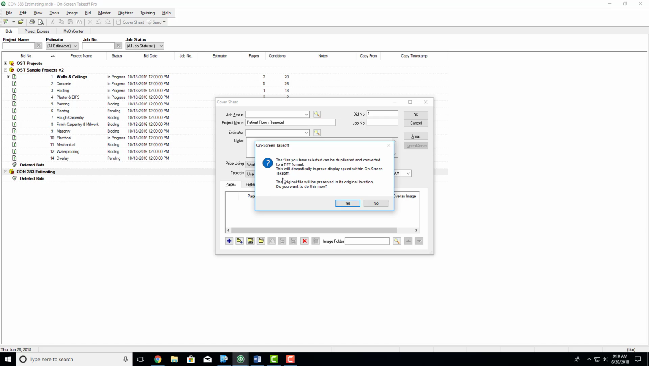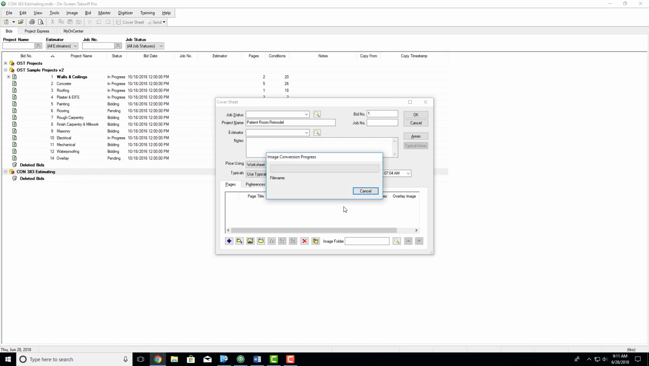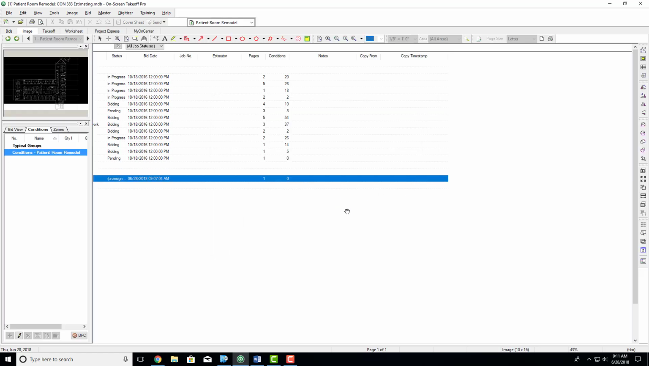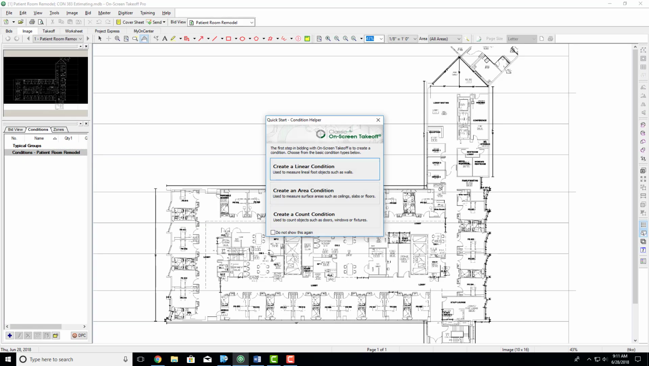And then it's going to ask if you want to have it converted to TIFF. The answer is yes. TIFF is another way of saving it. So it's like a PDF, except it's called a TIFF, and it is much more compatible with OST, and it's going to make it much easier to use. So hit yes. It'll take a second to convert, and then you're good to go. So then up here, hit OK, and it'll open it.